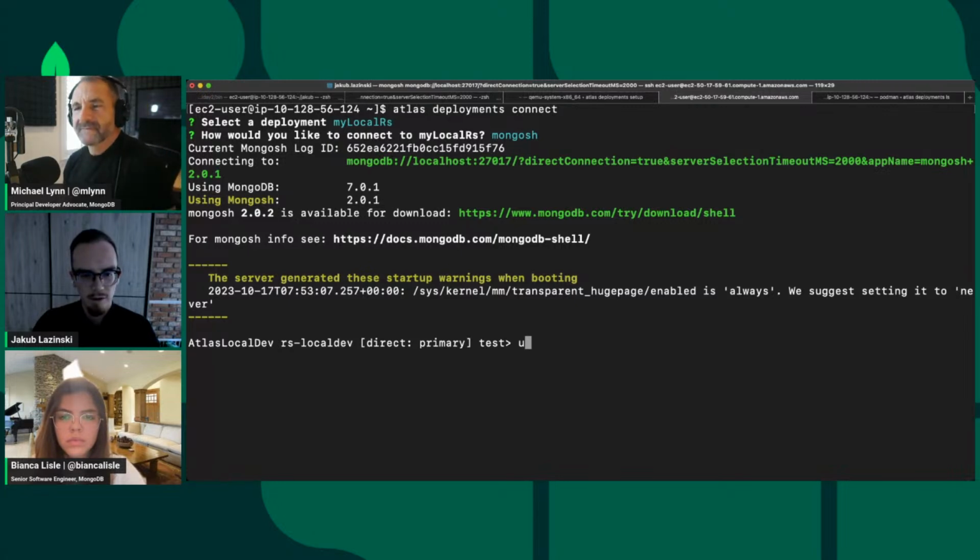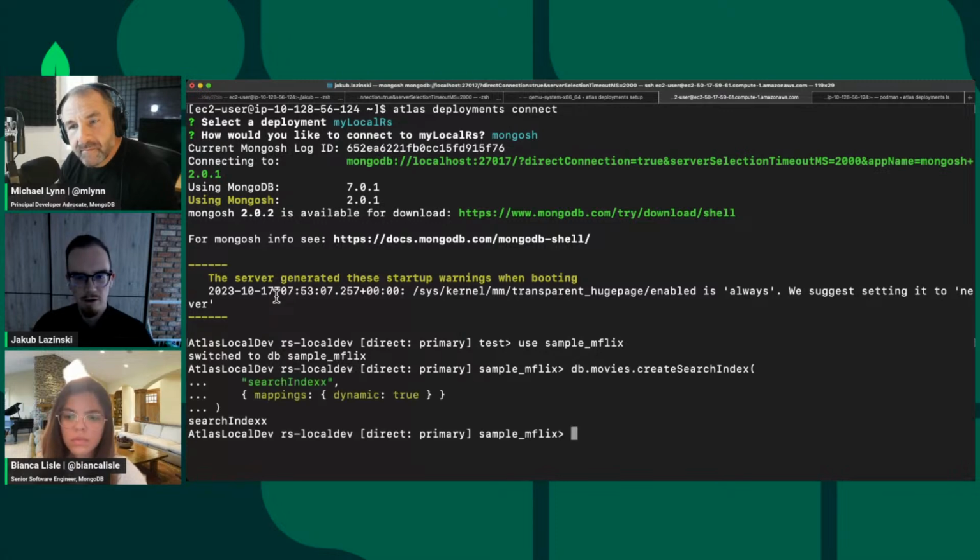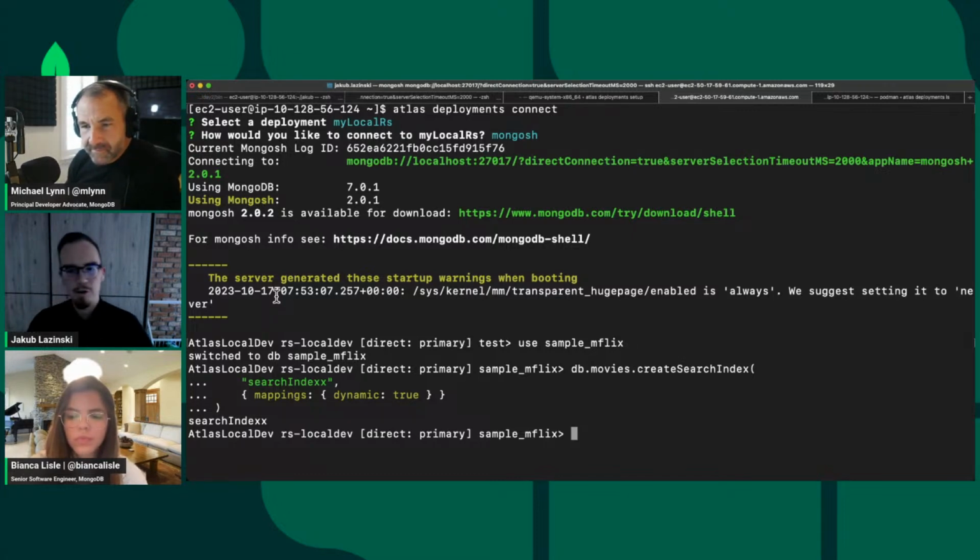Excellent. So I will use sample mflix. All right, and now I'm in the sample mflix database. And what I will do is grab a command to create a search index from a Mongo shell. This is the command. It's run, and it should have a search index created.